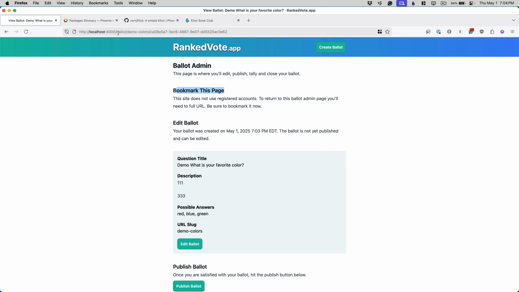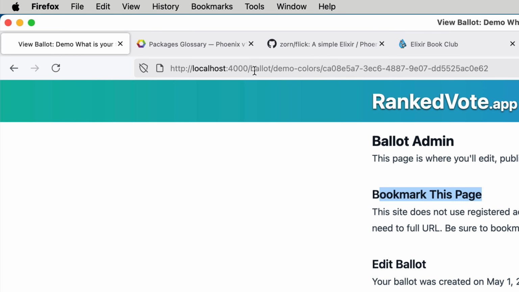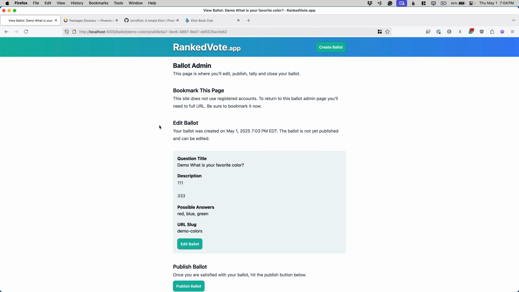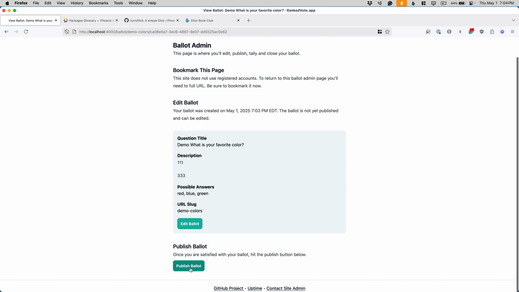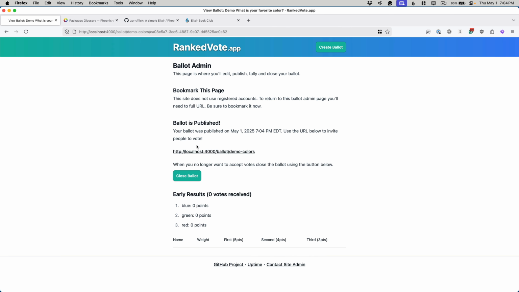Now, described here on the page, there's a request to bookmark this page. So basically what we do is we render the ballot with your slug and then a secret. And that is your way to come into the admin interface. One of the project goals was we didn't want people to have to create accounts to create ballots or do votes. So we use a minimum level of security here, but good enough for the typical book club type of ballots that we're creating. So we recommend you bookmark that, and then you can hit publish once you're happy with your ballot.